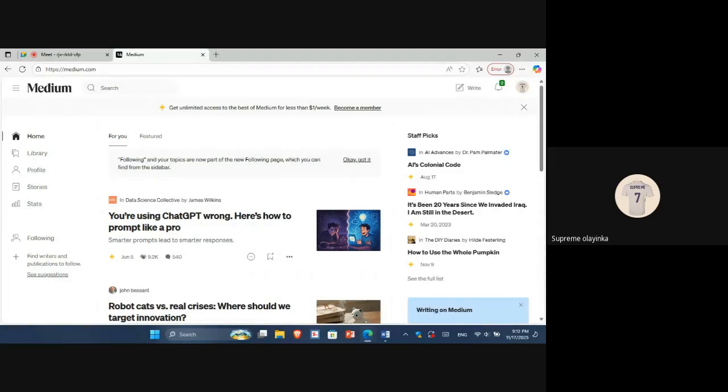Now let's understand the interface here. Let me use my cursor. We can see we have different buttons here. These are different tabs. We have the home tab, the library tab, the profile tab, the stories, and the stats. Now let me explain. This is just the home page. Then we have the library, that is the collection of all the projects we've documented.